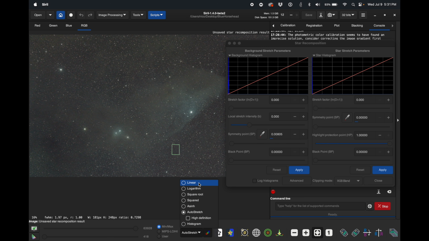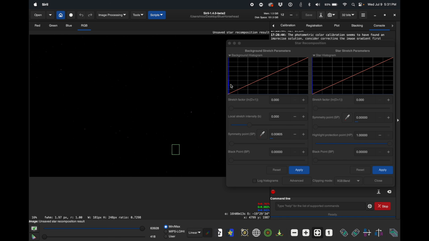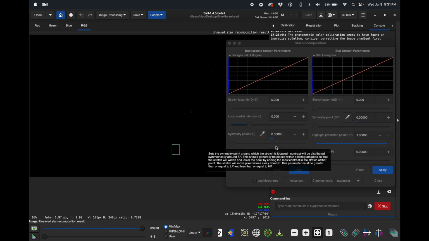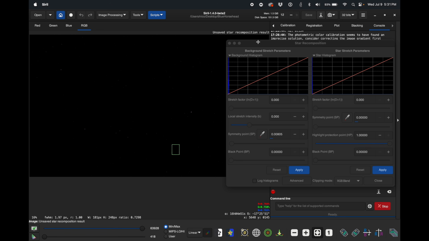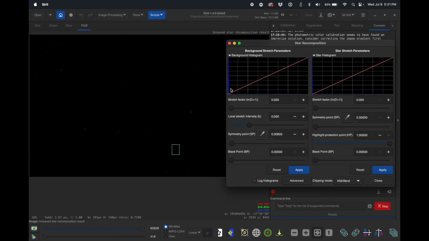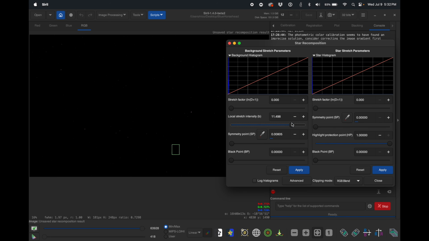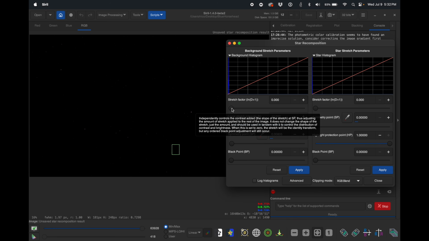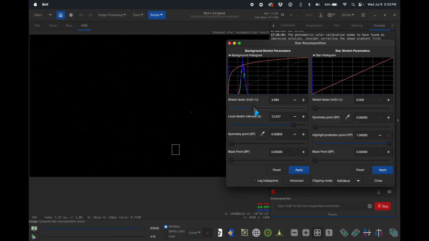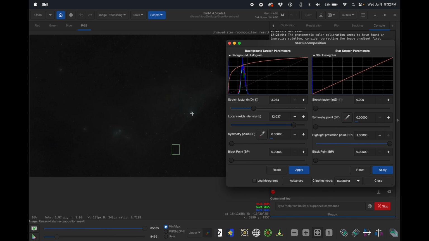But now we're actually going to go from linear to nonlinear using this stretching box here. And you can think of this, if you've used other tools, like just a complicated curves transformation. Okay, so for my first stretch here, we want a big stretch, so we're going to turn up the local stretch intensity to around 12, and then we're going to bring the stretch factor over until you start seeing the nebula. You might see some bright stars as well, that's fine. And then you want this histogram to have plenty of separation here from the left edge. Okay, so we've done that. We're going to go ahead and click Apply.